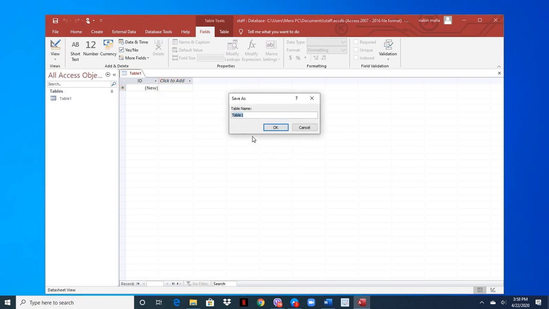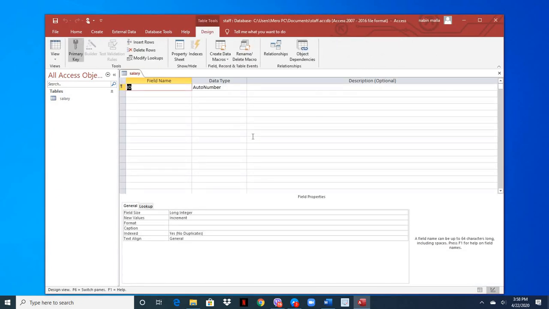So you must write the name for the table. Let me write salary. Okay. Once we press OK, you can see the screen where the first field is ID and the data type is auto number. The field name is ID. You can change it or you can use the same ID, staff ID. So the data type is auto number.